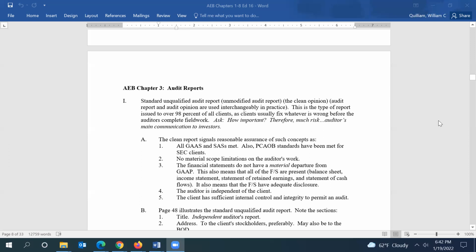And this also means all the financial statements are present. The balance sheet, the income statement, statement of retained earnings, or statement of stockholders' equity, and statement of cash flows. If one of those is missing, that's a violation of GAAP because GAAP says they must all be there. If they're not all there, that's called an incomplete presentation. Can't give a clean opinion.